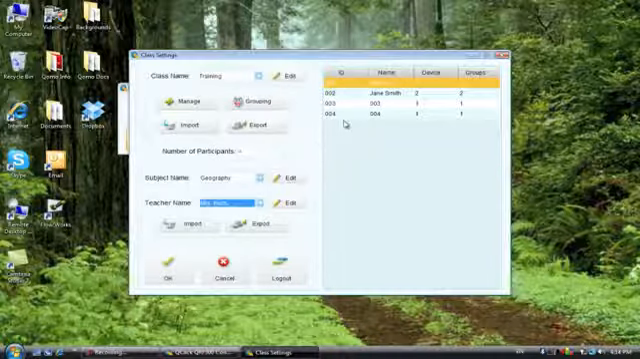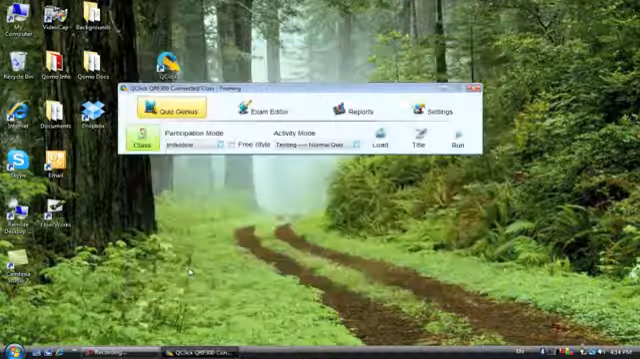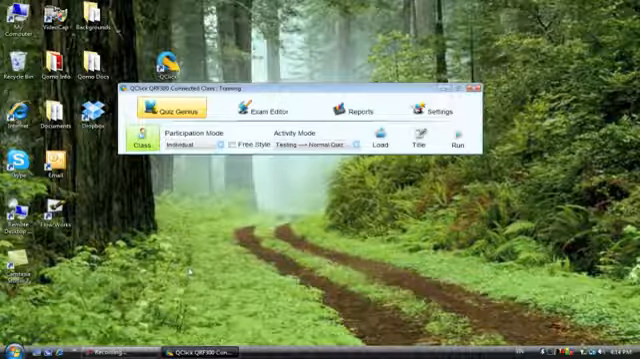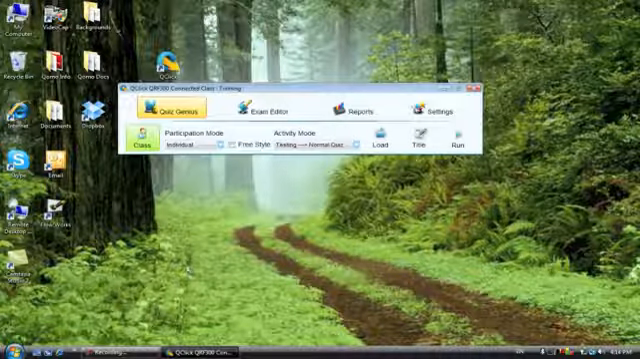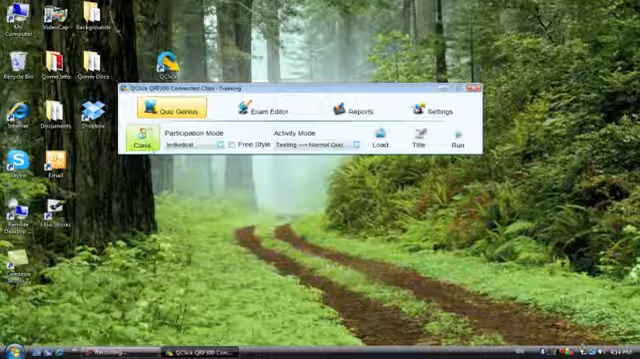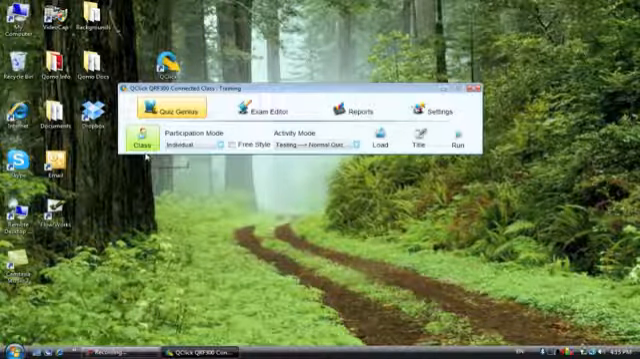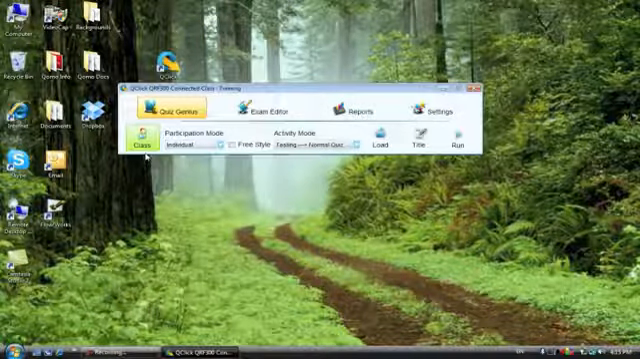If everything is set, click OK. This will bring you back to the main toolbar, and the class icon will be highlighted in green. This tells you that the class is loaded.